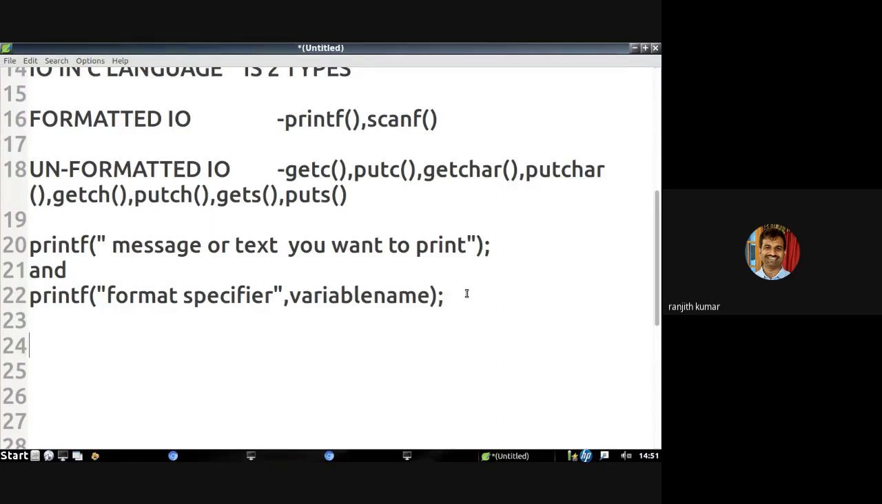Now, what is the scanf syntax? Listen to this very carefully. Scanf, double quotations, format specifier. So regularly you are hearing a word called format specifier. What is this format specifier? We'll discuss it next. Format specifier, comma, address of a variable.